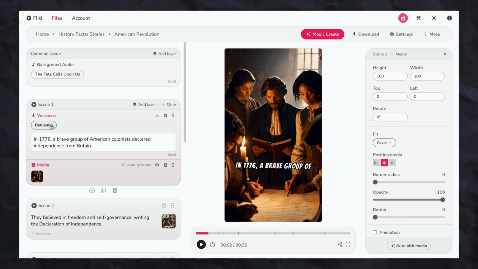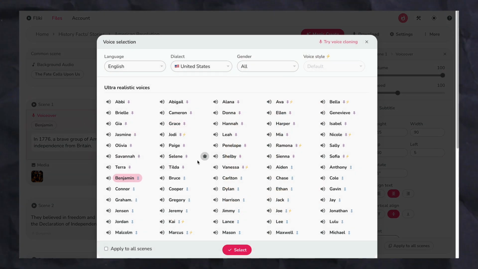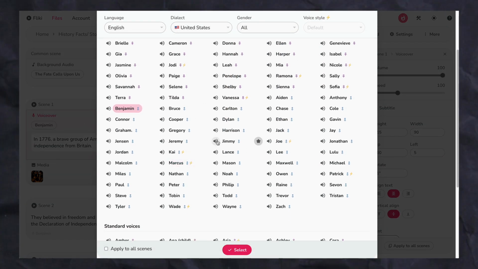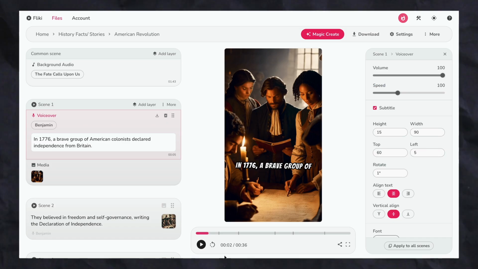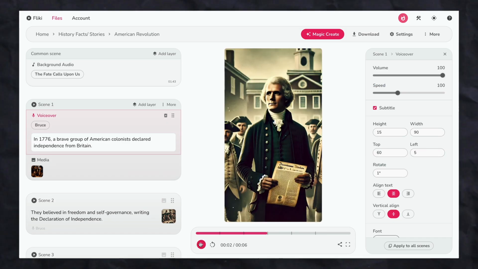To change the voice, select a scene and click on the voice's name. Choose from a wide range of ultra-realistic AI voice actors, listen to a few, and pick the best fit. Apply this voice to all scenes by clicking Apply to all scenes, then generate the voiceover with the new actor by clicking the play button.